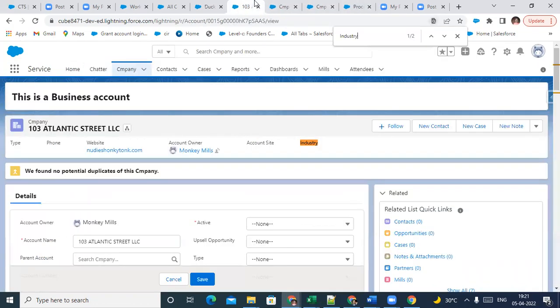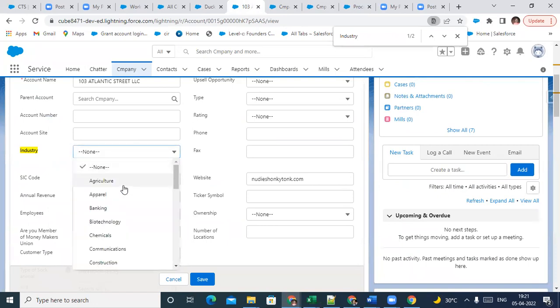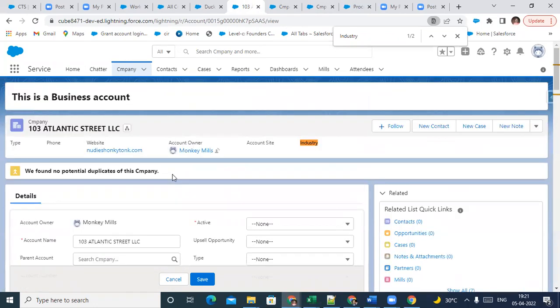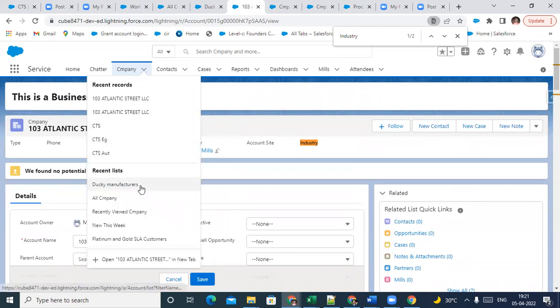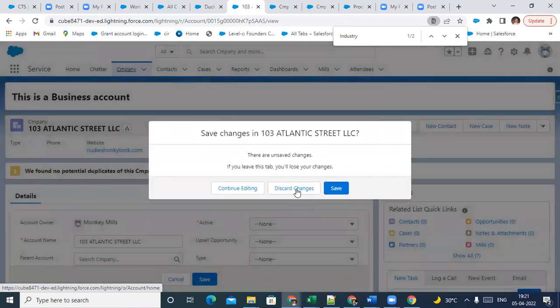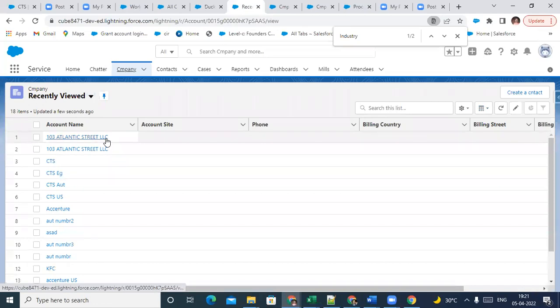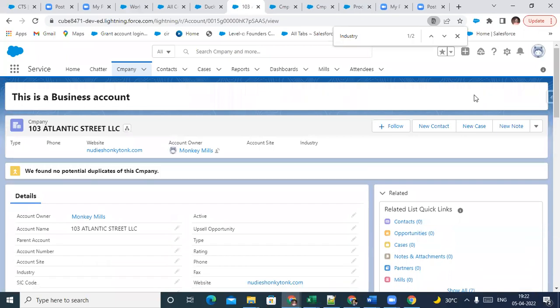Okay, let me see. So I have industry, but okay, let me select agriculture. Okay, I'm not able to get it. Okay, let me create a new record and see. So yeah, let me go to this record and then click on clone. Okay, I don't have clone.